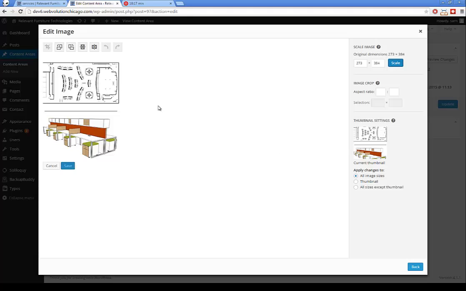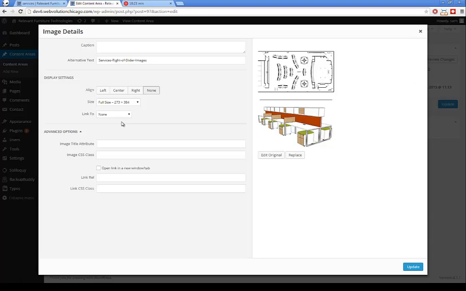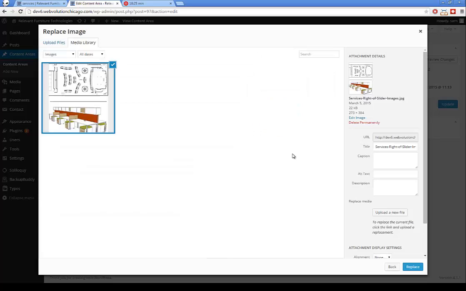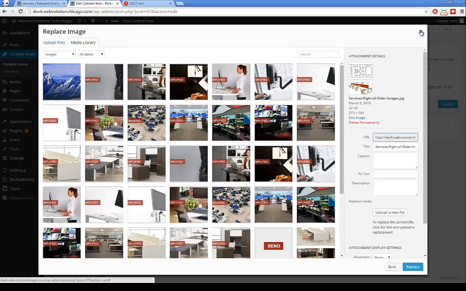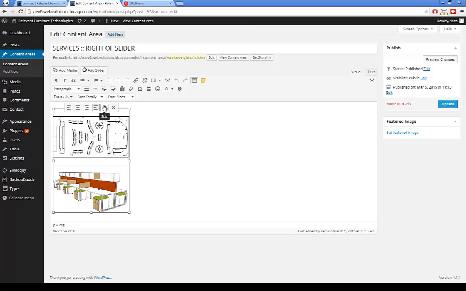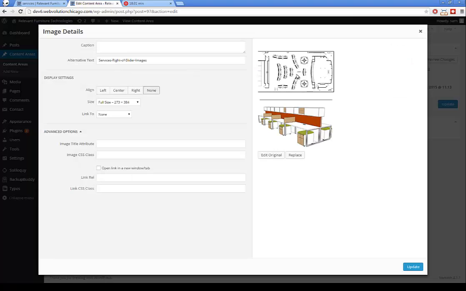And then right here, let's see, maybe that's not the best approach. Let me just take a quick look at this. Edit, and then Edit Original. Yeah, actually, instead of Edit, you would want to replace, because you're not really editing the existing image. You want to replace it with an entirely new image.